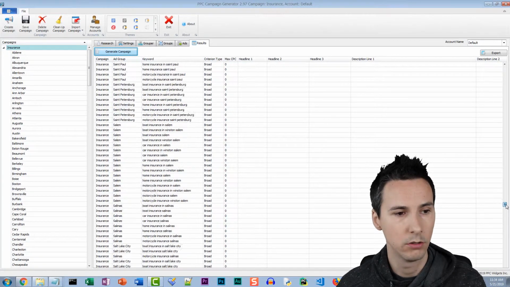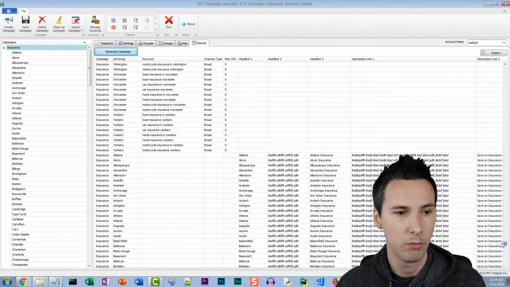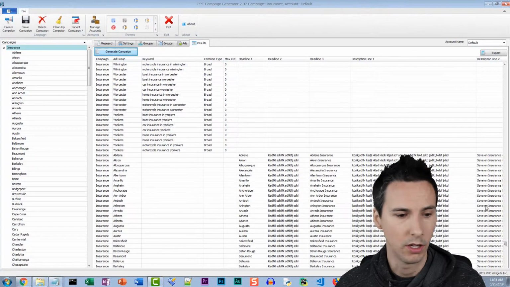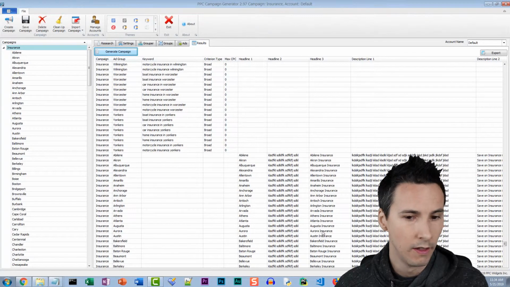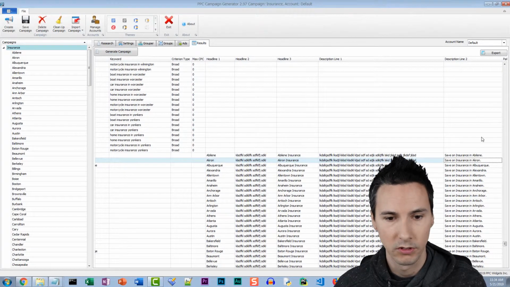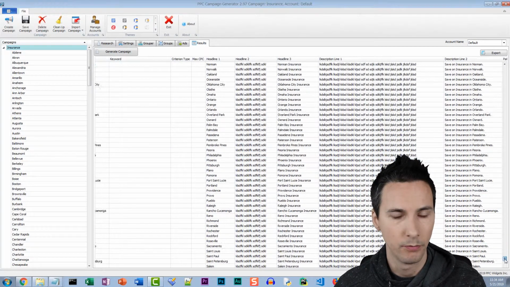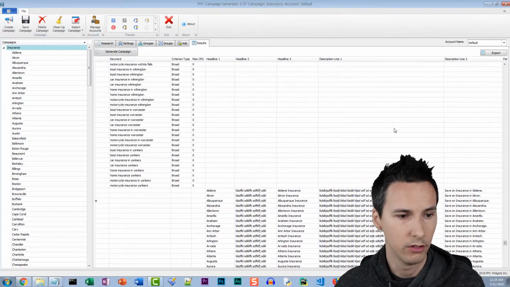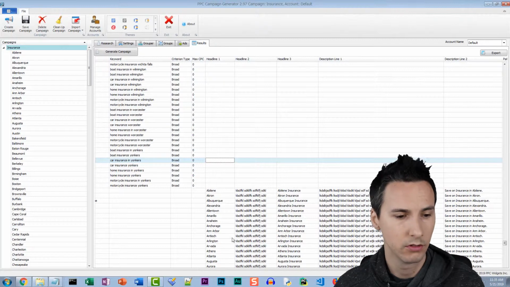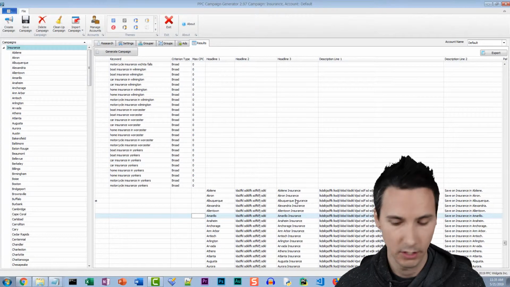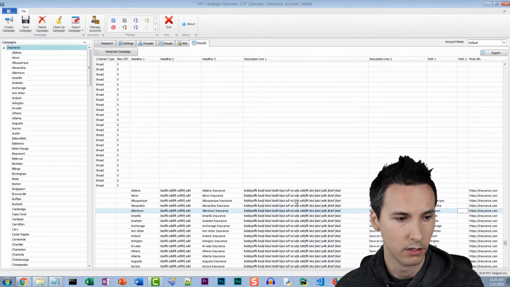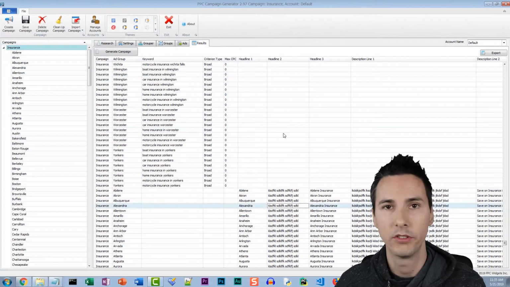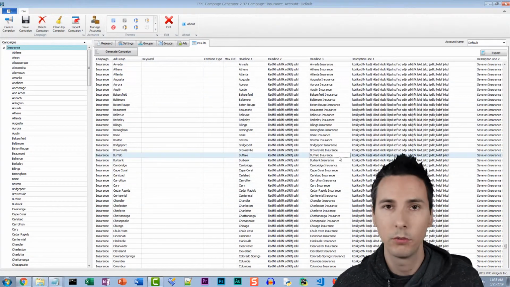There's campaign, ad group, keyword, criterion type, max CPC, headline 1, 2, and 3, description line 1, line 2. And there's actually more columns, but we're just not going to go through it. So the ads are down here. This is where the ads are. And notice that there's no data in the keywords columns, but there is data in the ads columns, wherever there's ads. So you don't have to worry about it, really.